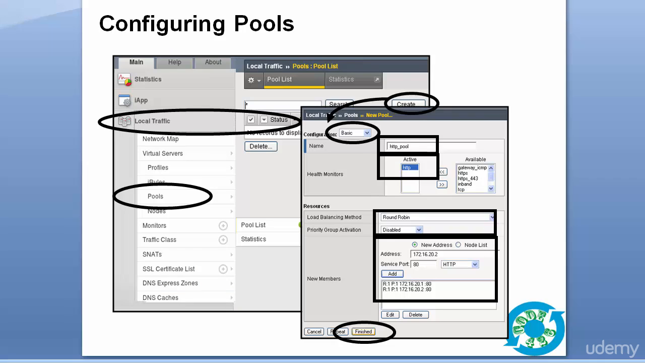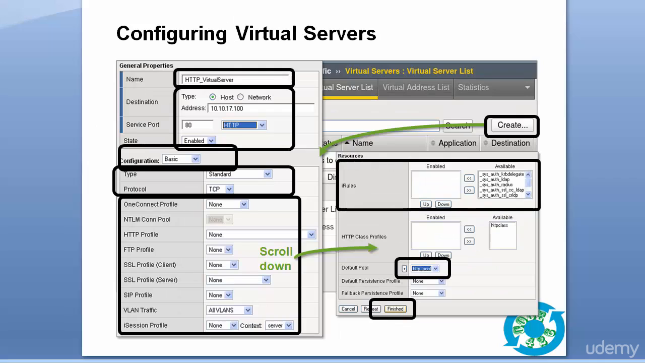This is how a basic pool is configured. We will go through this in a future lab. From the Local Traffic tab, click Pools, then Create, then define our name, service, load balancing method, and then add our pool members. Here is how a basic virtual server is configured. We will go through this in future labs as well.